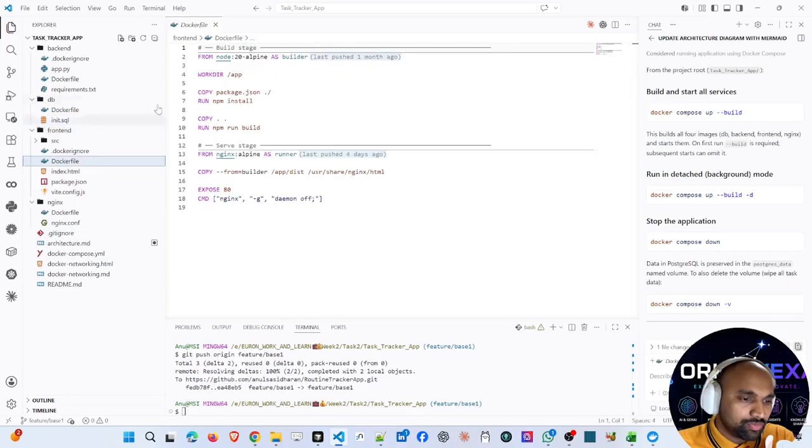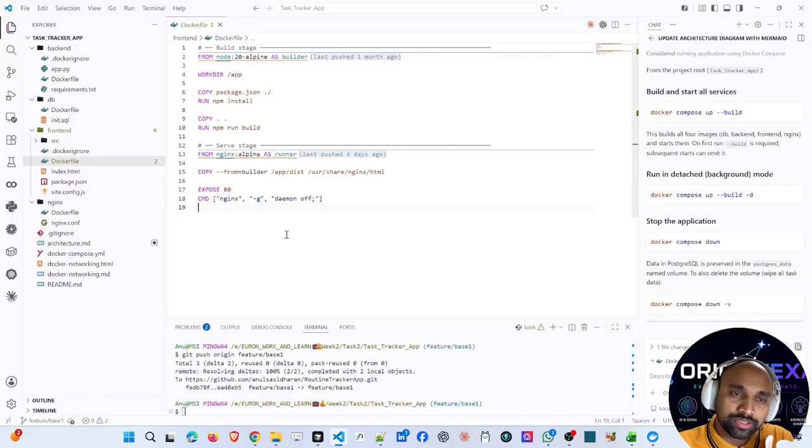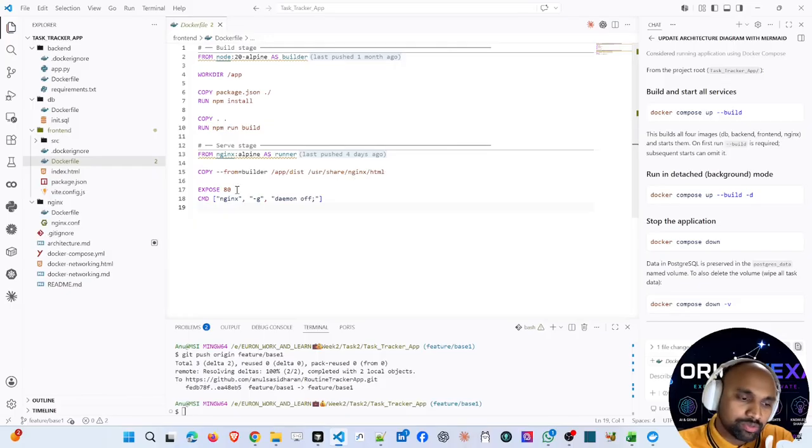In the frontend Dockerfile, you can see we are using Node.js. It is downloading the Node.js 20 Alpine, which is the lightweight image. On top of that, it is doing the following commands. It is a two-stage build. First, it builds this application by copying this and running npm install and npm run build. It will create the lightweight static files. That static file will be fed to the Nginx server, and the Nginx server will copy that HTML file into Nginx HTML and expose the service on port 80. And finally, it will run this command.